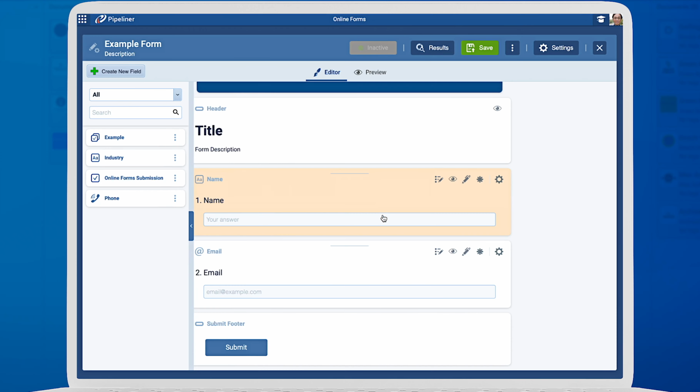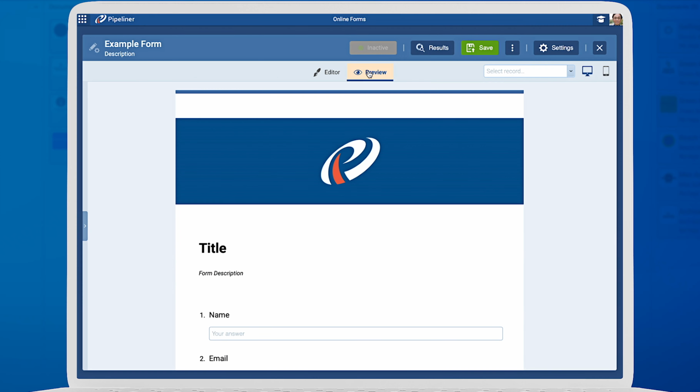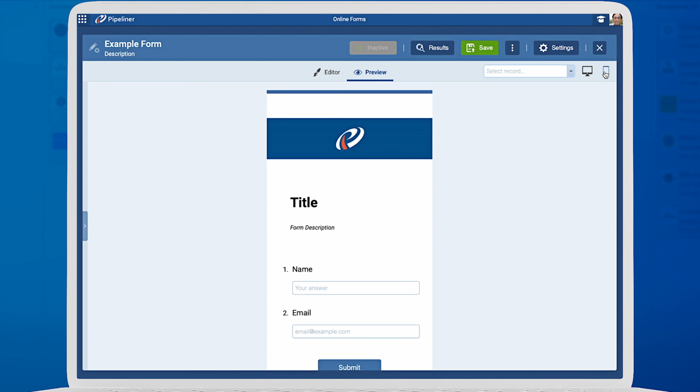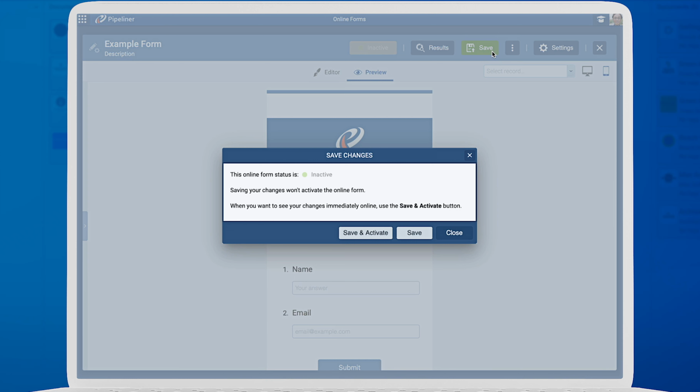If your form is personalized, choose a record to preview how the personalization markers will be displayed. You can also swap between the desktop and mobile previews. Once you've finished setting up your form, click on Save to save your changes but keep it inactive so you can continue working on it. Or Save and Activate to publish your changes to the web so that responses to the form can be submitted.